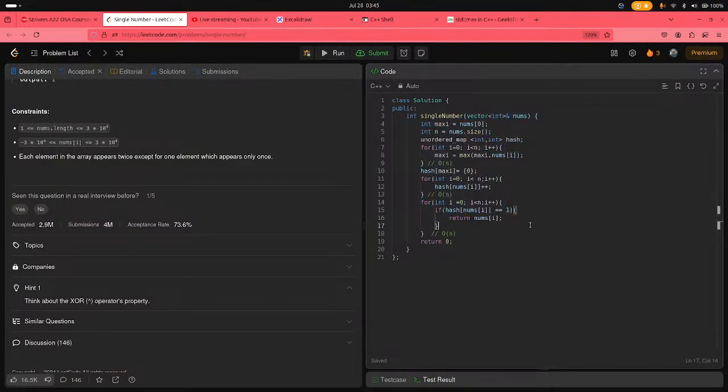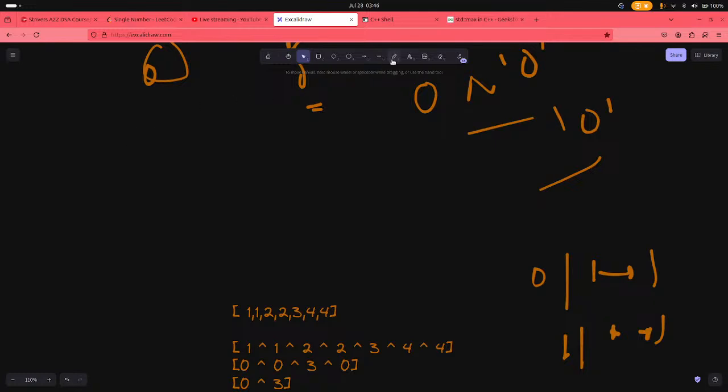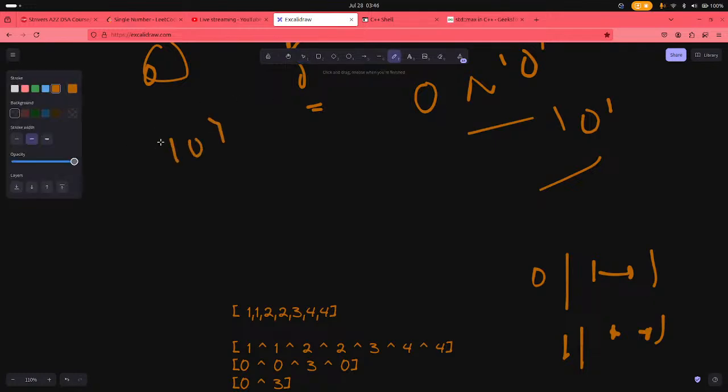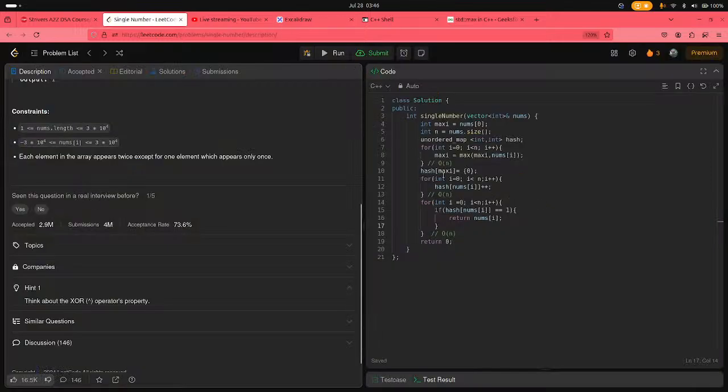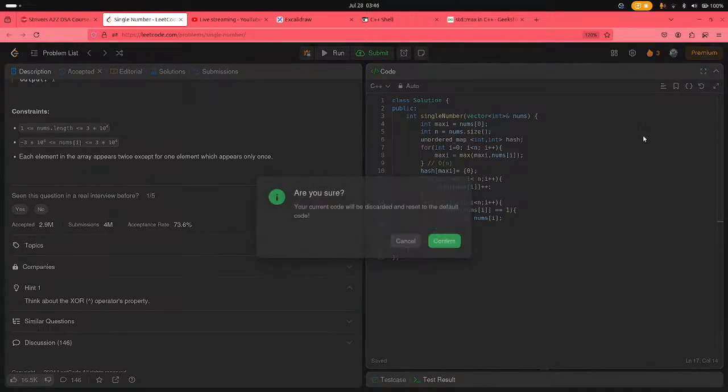Before that, I was using a hash map. But actually I thought about this when I saw the constraint. It is saying the length should be greater than or equal to 3 into 10 to the power 4, but the limitation of unordered map is less than 10 to the power 4. So this is not a good answer. So I have to use one thing that is called set. Set is pretty much simple. Let me do it first using set.